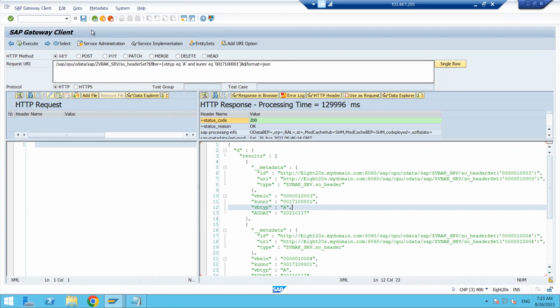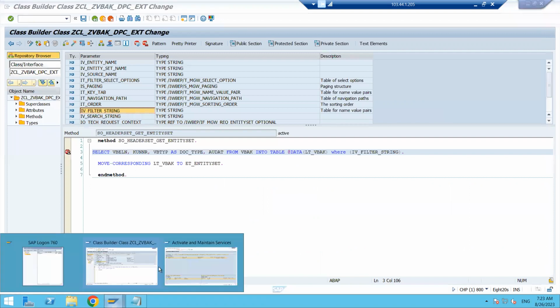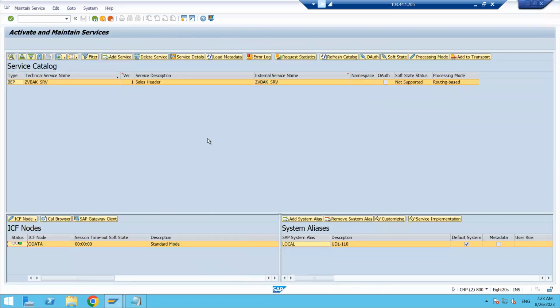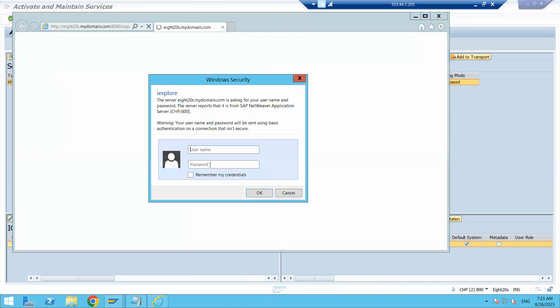Click on the back button. This is the service register. The SAP Gateway Client is there; if you click on it, the data will display here. Beside that, the Call Browser button is there. Just click on that button, then click on Allow. It is asking for the username and password here.